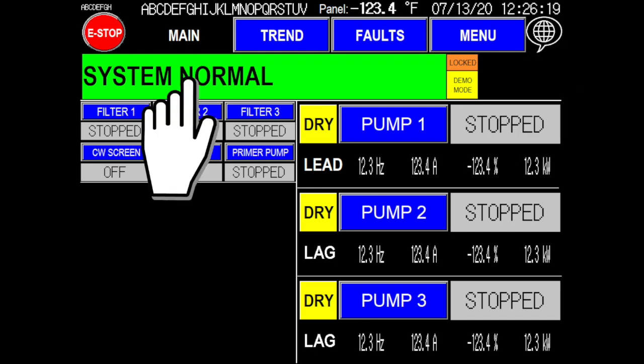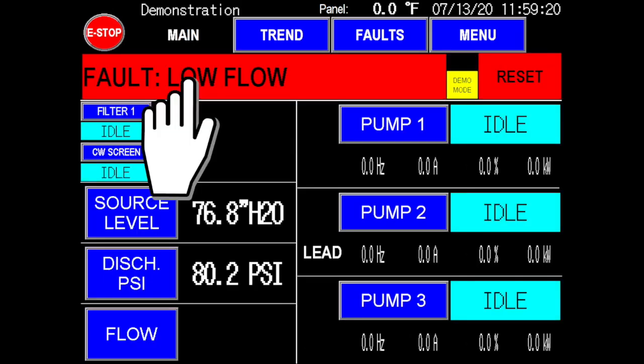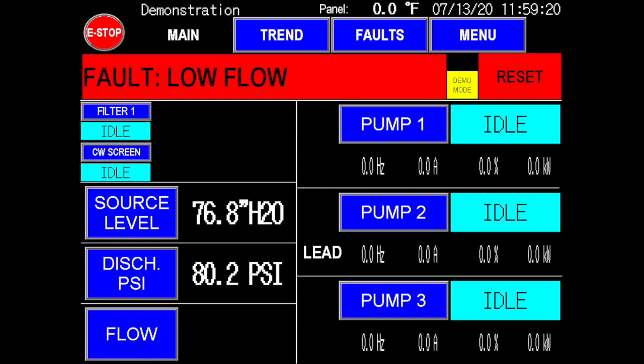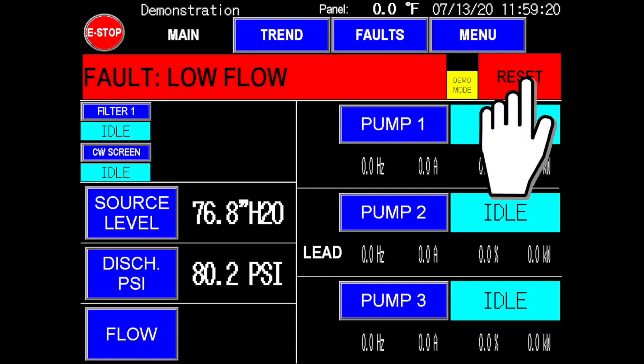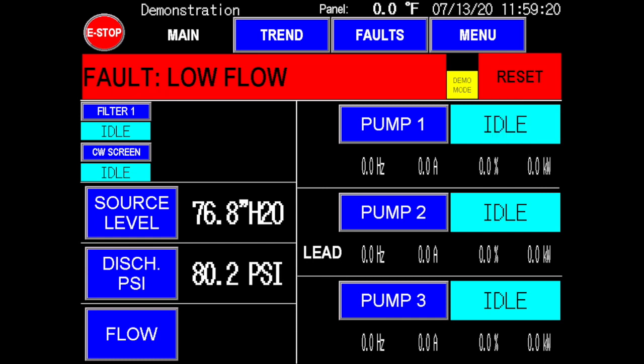The main status bar will tell you the overall status of the system. The first fault or alarm will show up here and remain until the fault alarm has been reset. If the fault can be reset from the screen, then a reset button will appear next to the fault status. In some cases, like a breaker trip, the breaker will need to be reset in order to remove the fault.